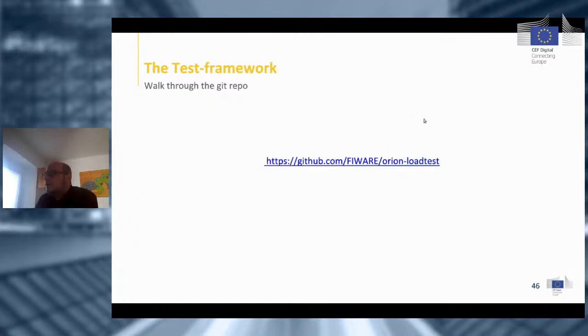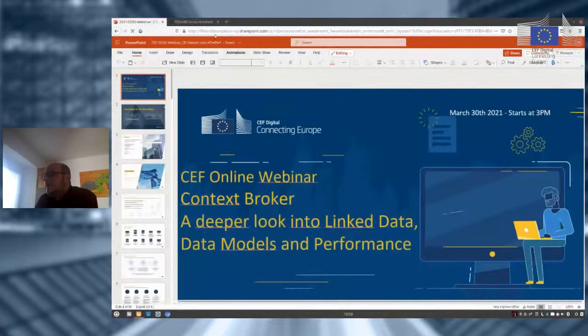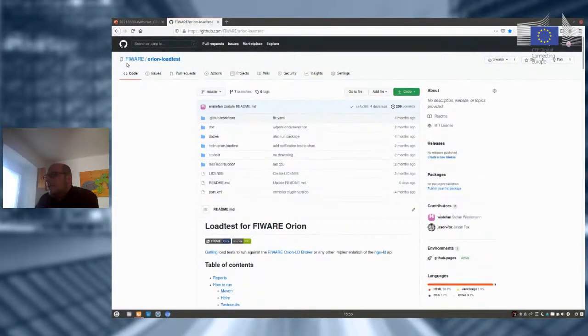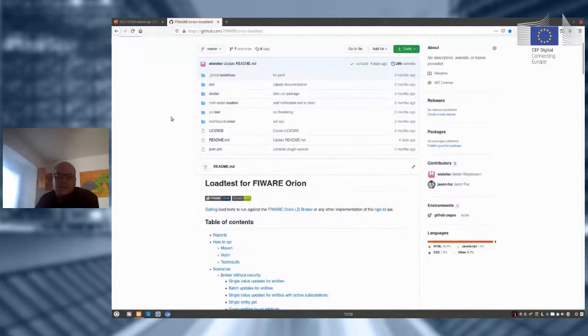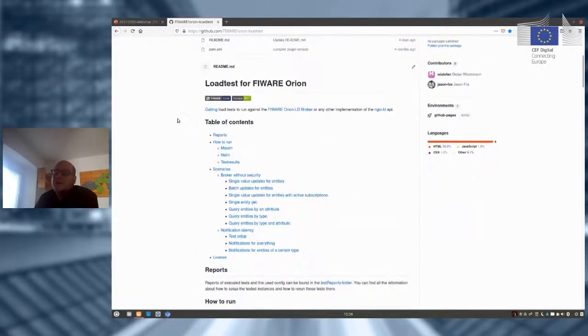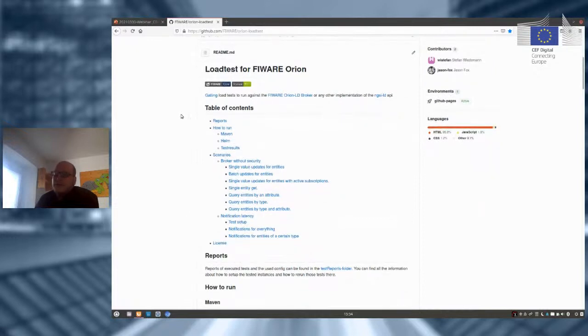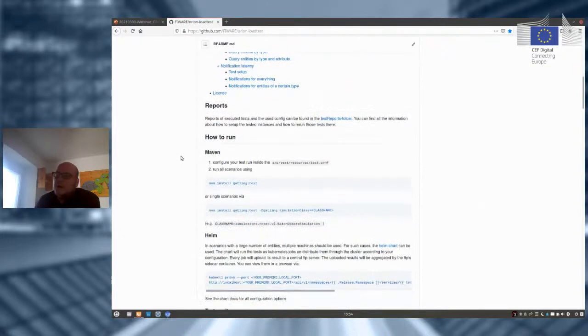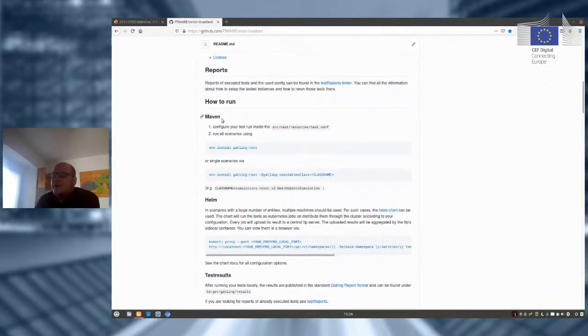I will now give you a short walk through the GitHub repository where we provide the load tests and the deployment scripts. You can find the repository under the FIWARE Foundation in GitHub. I provide the link on one of the slides. At the first page of the repository, you will find an overview for the whole framework. And as already mentioned, you can run the tests via Maven or via Helm. You can find all the information to do this here.